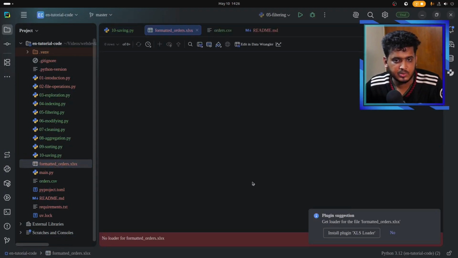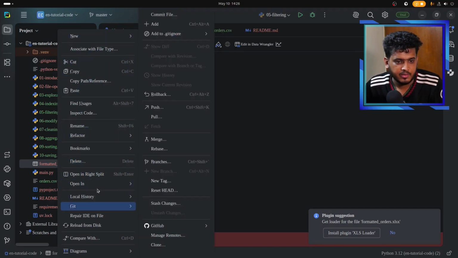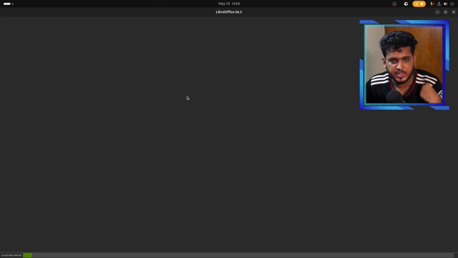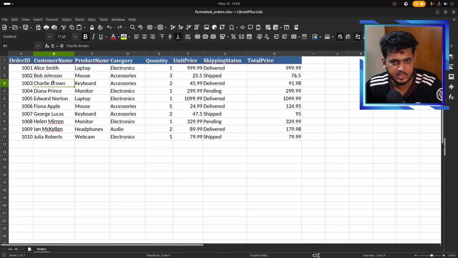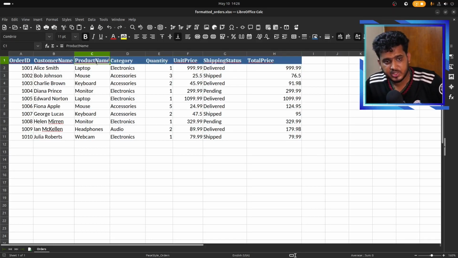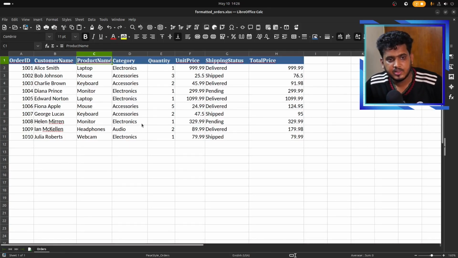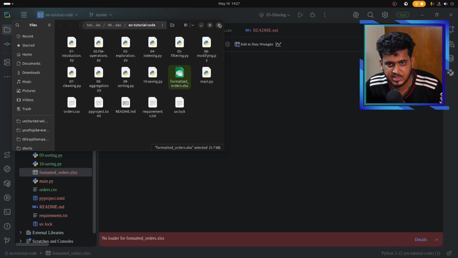Formatted orders, here, let me open it in files, and in here I'm going to open it with LibreOffice. Here I'm getting all of this. Here I got a colored header, this font is bold, and here all the data I'm getting, and this width is set by our pandas. So hope you understand how much customization we can make with pandas.